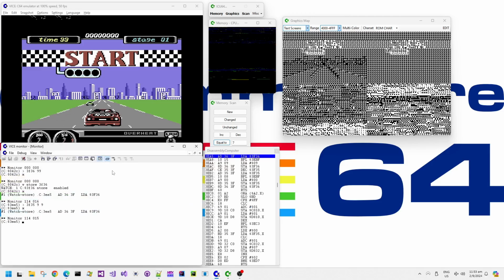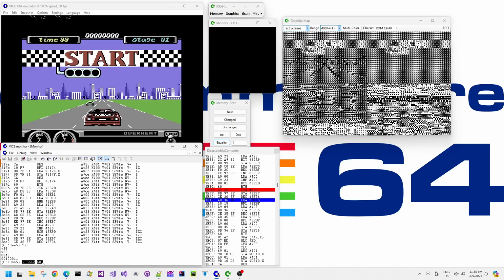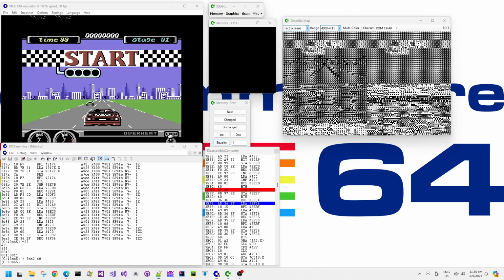Let's put 99 in there. Yeah, we've got timer 99 value into those two memory locations. So we could keep on putting 99 into those two memory locations and then having a very long timer, but I think we should just get rid of the timer completely. Getting rid of the timer completely would basically mean doing an RTS at 3EA2. So let's put 60 at 3EA2, which is basically putting an RTS on that decrement there. And then let's go back to the game and see what happens.